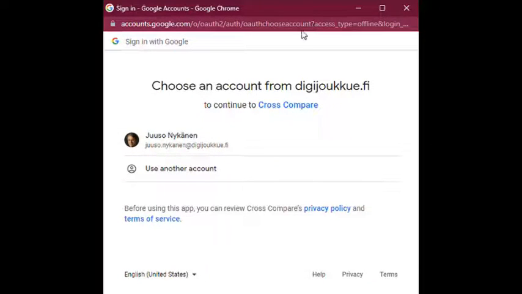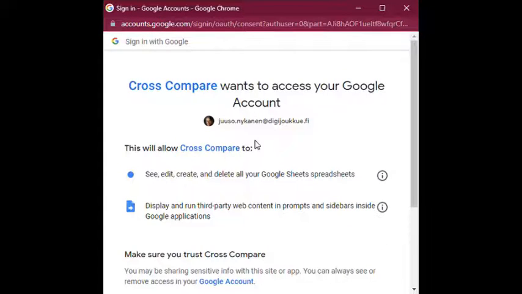Now on the OAuth screen, you select your Google credentials, and then it asks for you to allow the scopes of this add-on. So it is asking for you to allow the cross-compare script to see, edit, create, and delete your Google Sheets spreadsheets. And then there's the second scope, which is display and run third-party web content in prompts and sidebars inside Google applications. Well, this is needed just for the user interface. So to be able to show this user interface, you have to allow these scopes.